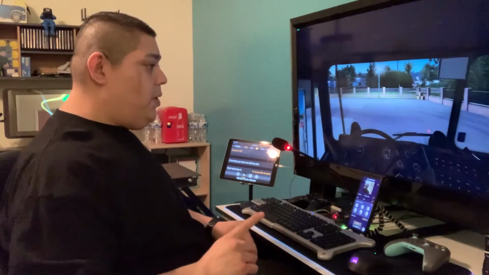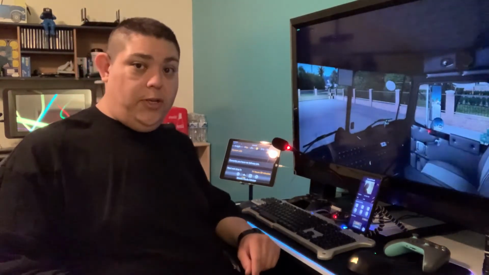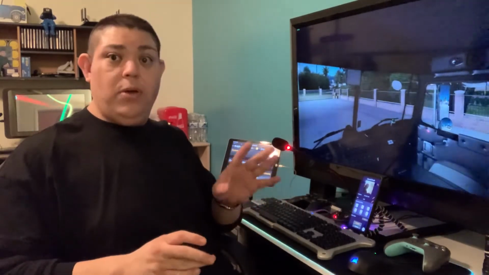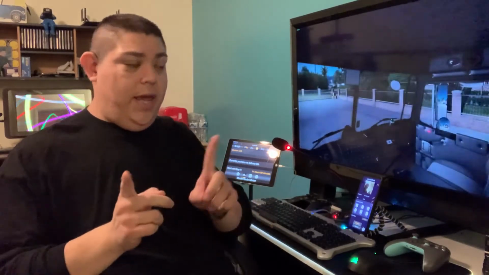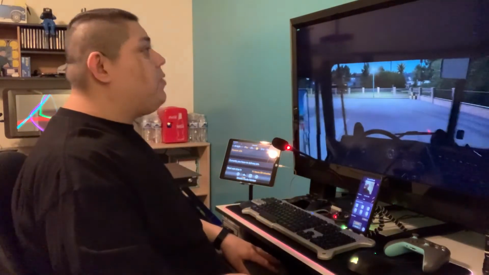Now, you can also look up and down, but I disabled that feature because when I'm driving, it's too much head bobbing going up and down. So you could adjust it to how you want it, but I only use the X axis to look left and right. I disabled the up and down, but it works for me.